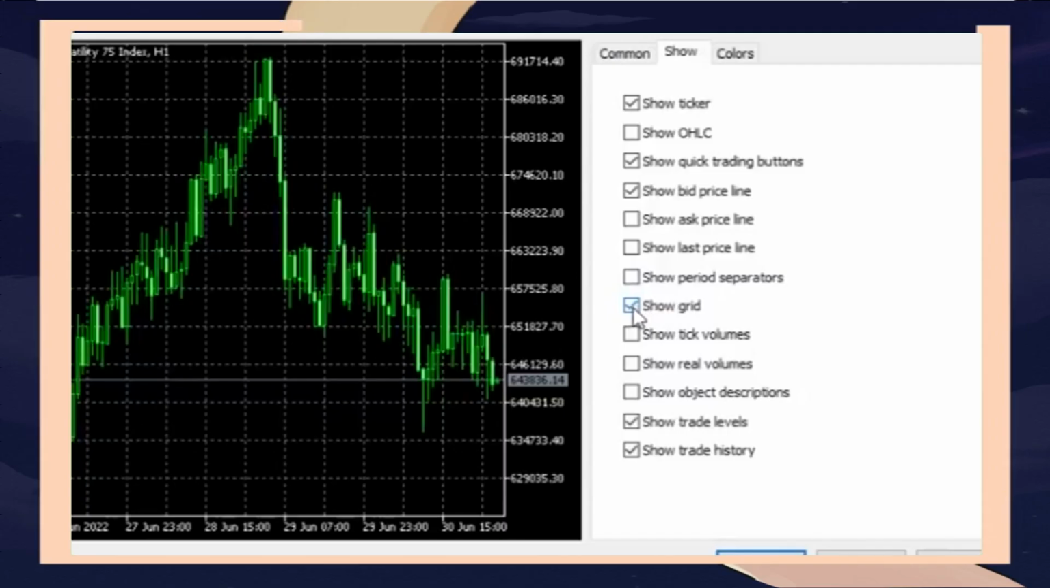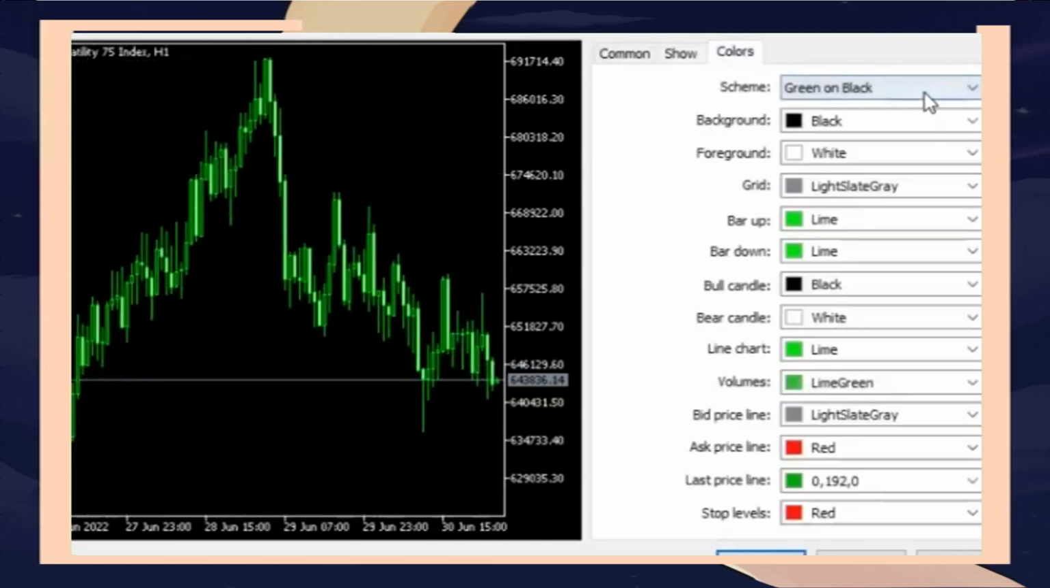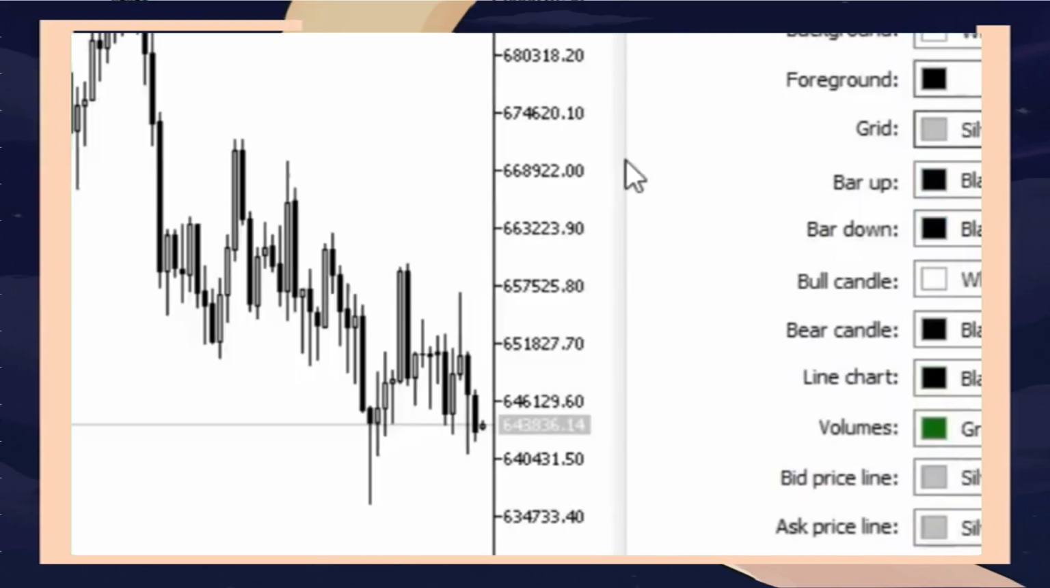You just want to uncheck the grid. And after you do that, you go over to the colors. Now, I'm going to be making my chart have a white background, so it's going to be black on white. Then the next thing I'm going to do is the bullish candles. That is the candles that are going upwards.